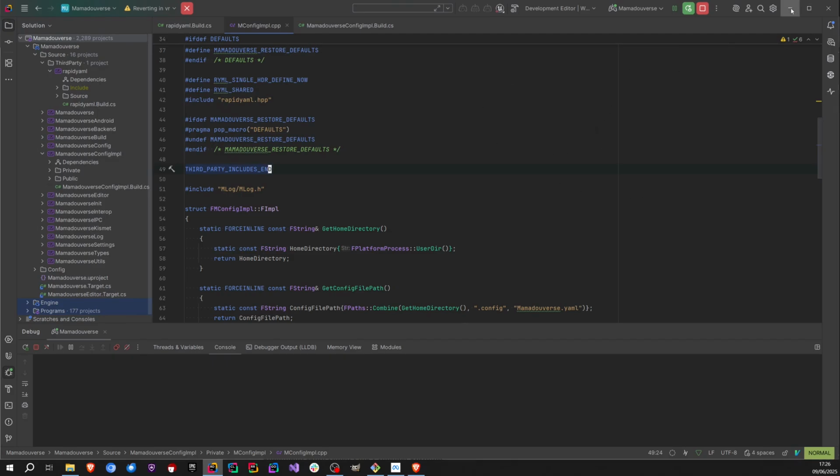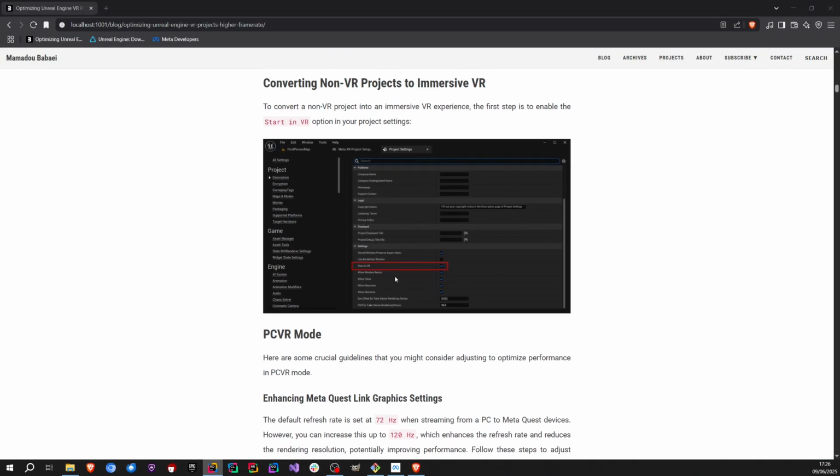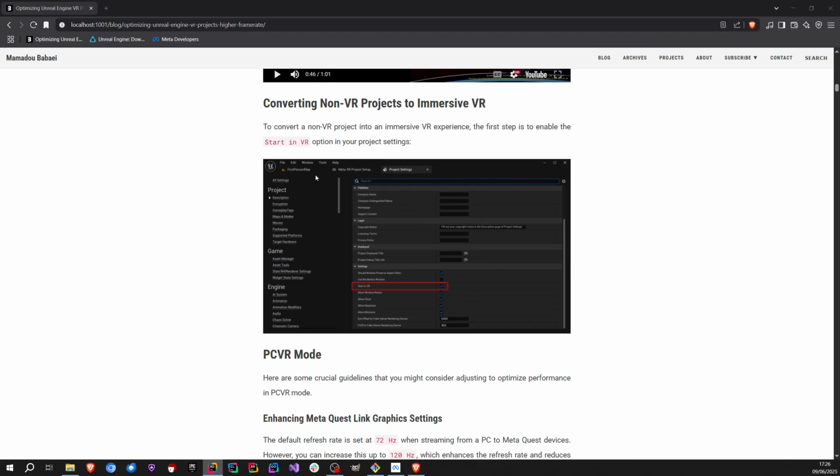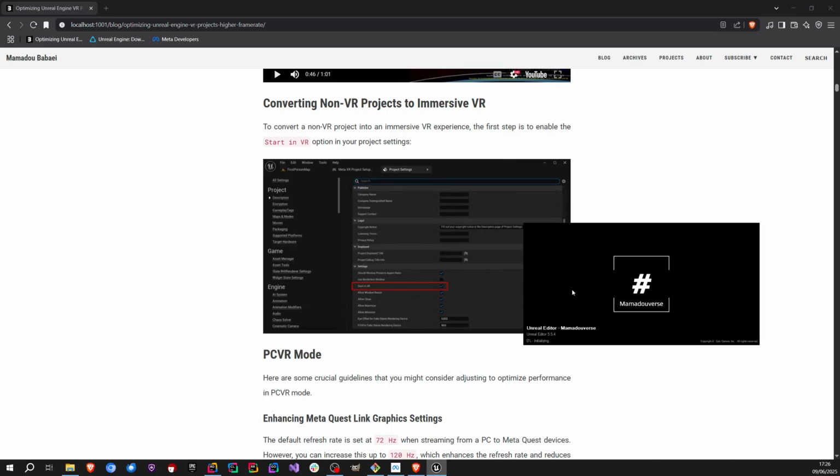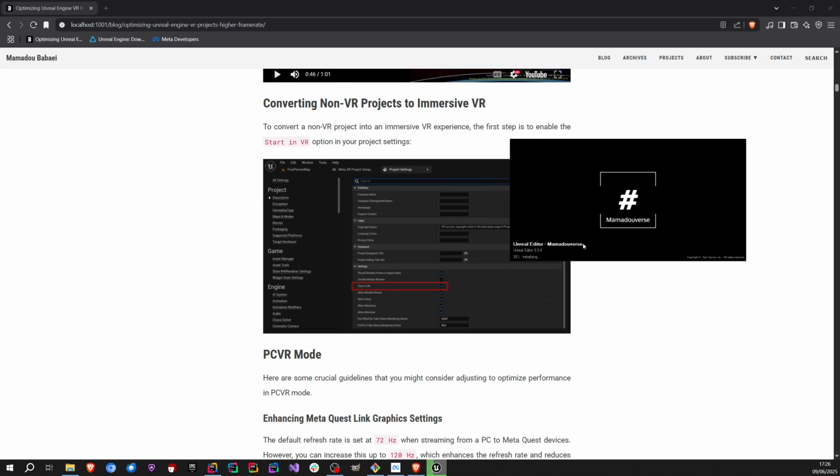I'm running the project to show you something, because if you have a project and you want to convert it to VR, you have to go to settings. Inside the project settings, you go to the description, and there you check this box, Start in VR. Then your project is going to run in VR mode. But probably it takes a bit of time for this to initialize.